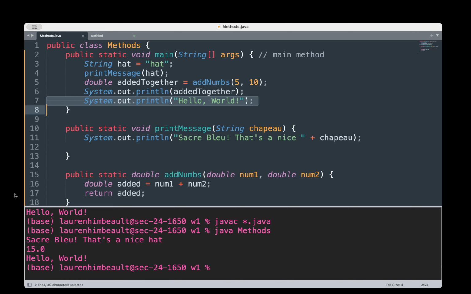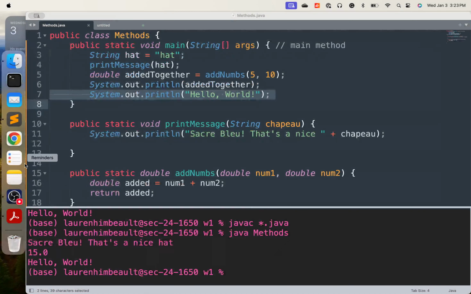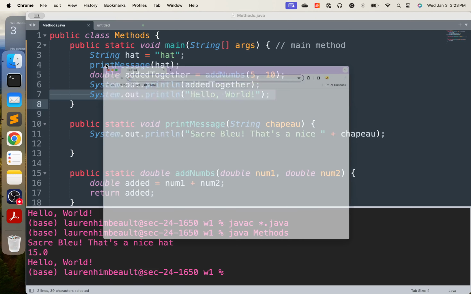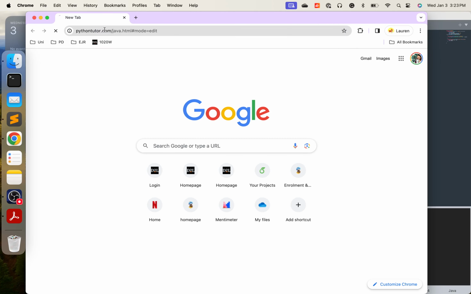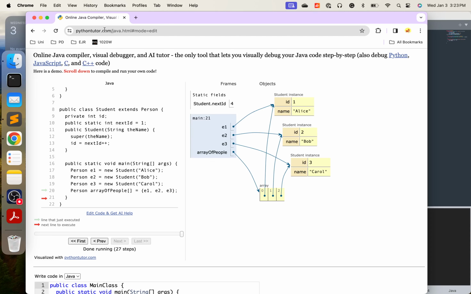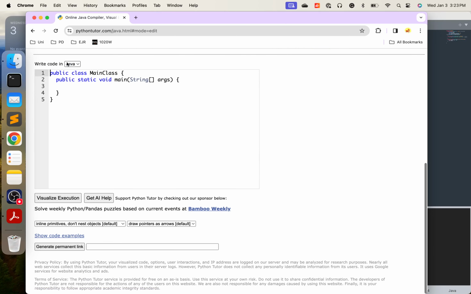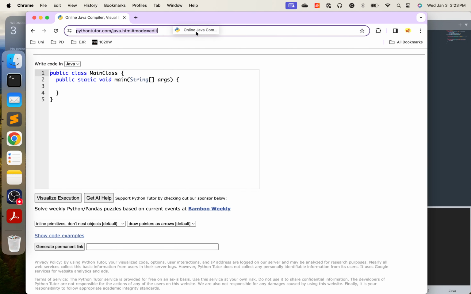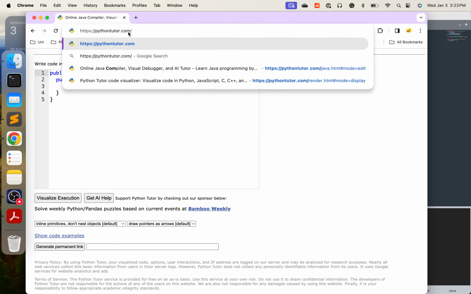I'm going to take this opportunity to show one more super neat thing. Let's head over to the internet and go to a site called pythontutor.com. And I know it says Python Tutor, but we are doing Java, but that's okay because look, write code in Java, totally fine. It works. It's very happy to have us do it in Java.